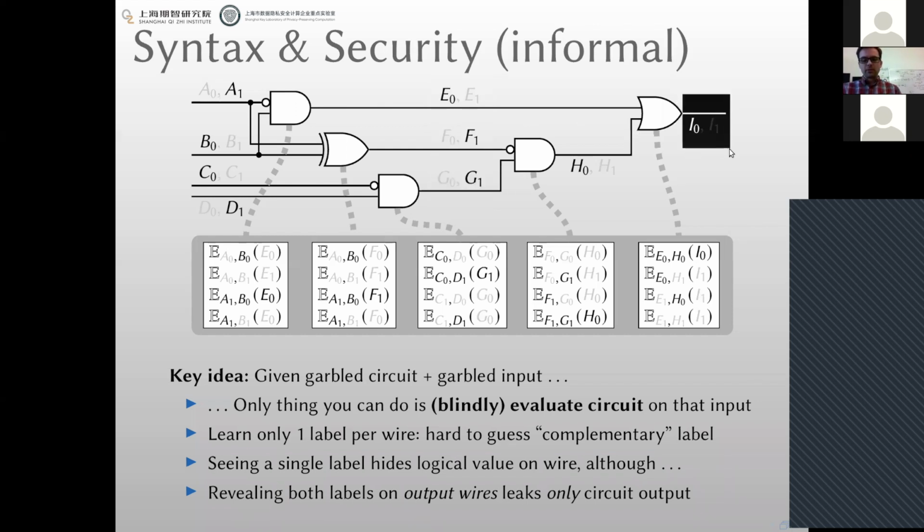But usually we want Alice and Bob to learn the output of the circuit. So if Alice also announces I0 and I1 and sends those to Bob, and now Bob, when he decrypts, sees I0, then he can say, oh, the circuit output 0. So the output of the function is 0.